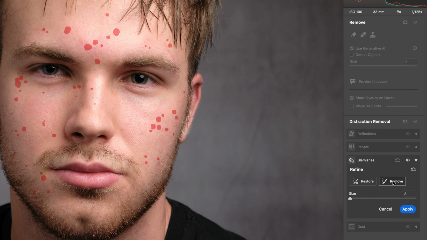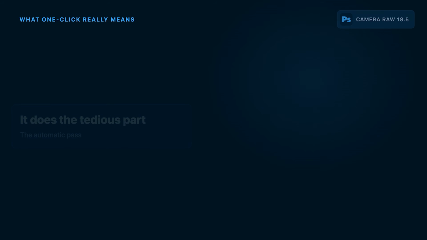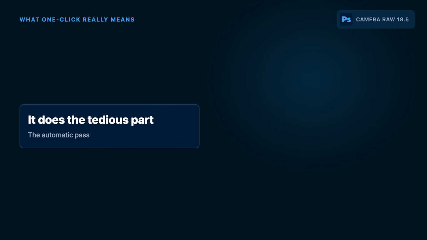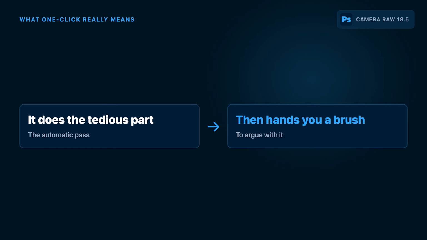Remove goes the other way. Anything it missed, you brush over and it goes. That's what one click and refine actually means in practice. It does the tedious part, then hands you a brush to argue with it.